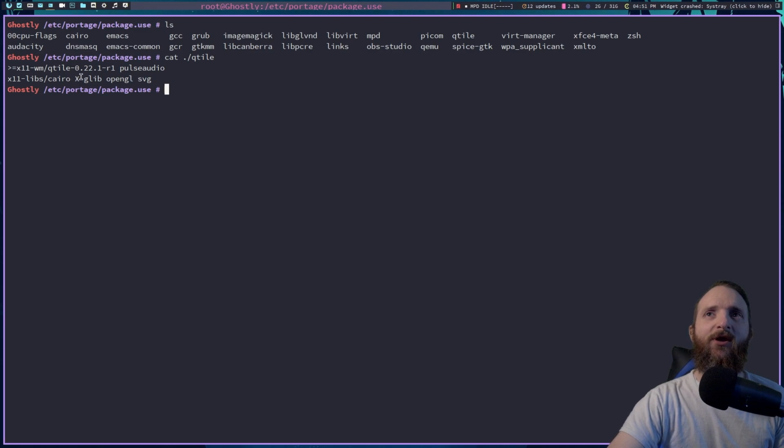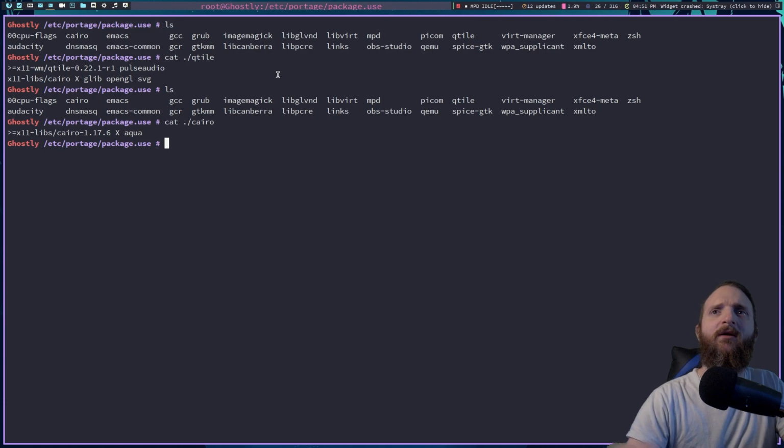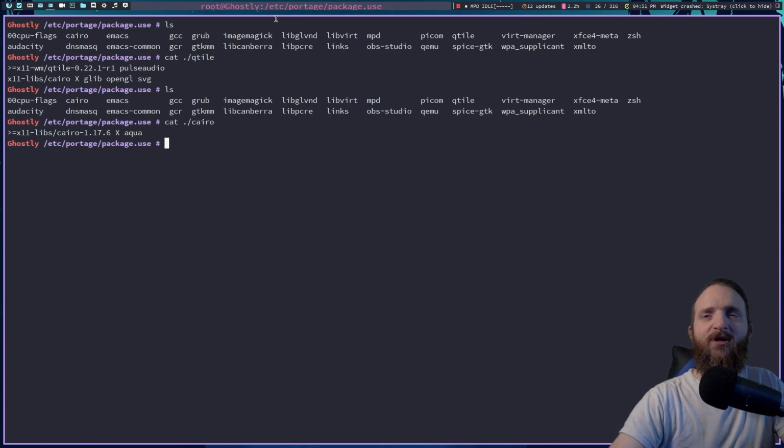So I put my Cairo dependency in here too. So we put X, glib, OpenGL, SVG. And I just noticed that I got it twice in here. Oh yeah, I did have it twice because I forgot that I put it in there, and I needed Aqua support for Cairo as well. But you can mix and match.